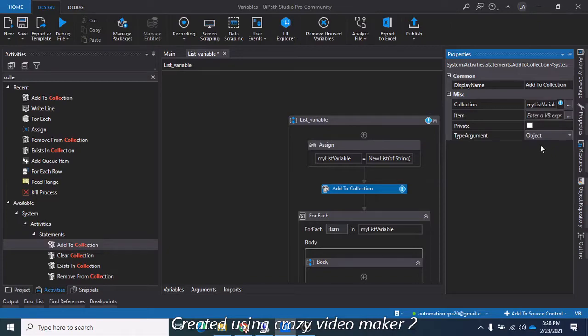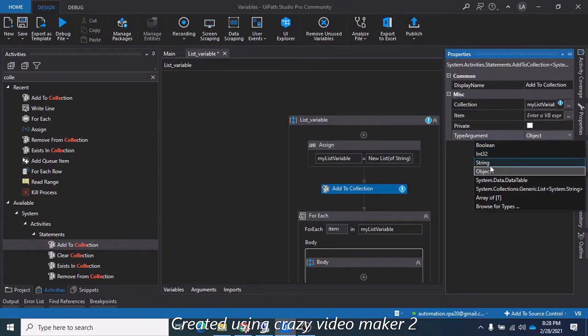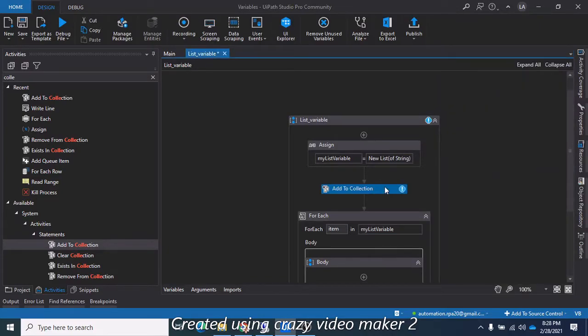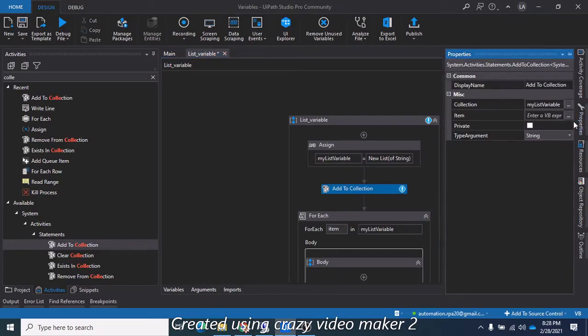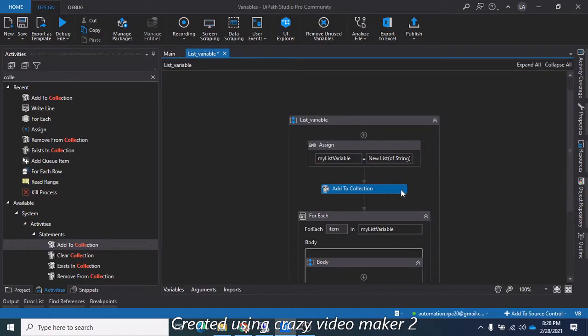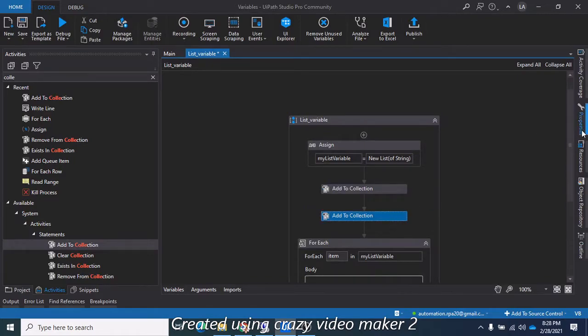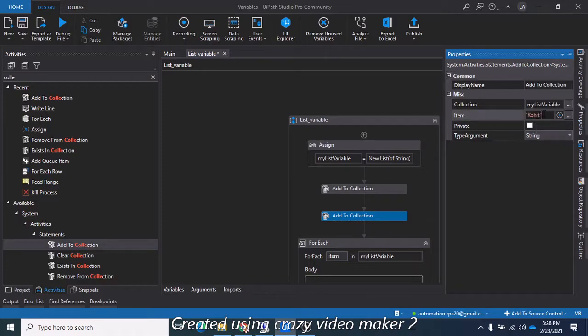It's giving an error. We have to give a string. Once I put the string, which item do I want to add? I want to add Rohit to that. Now in my collection, Rohit is added. Let me copy paste the same thing and add one more. Let's add one bowler, Ashwin. Good.